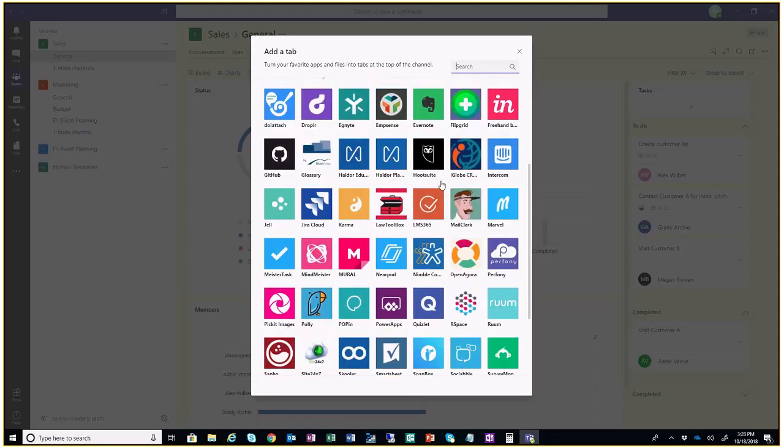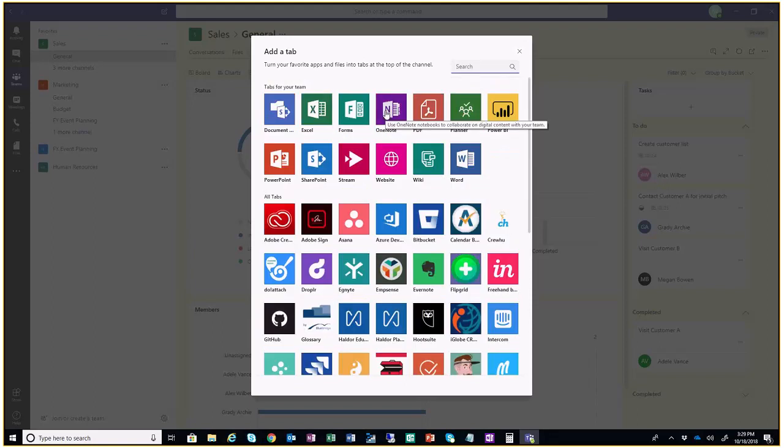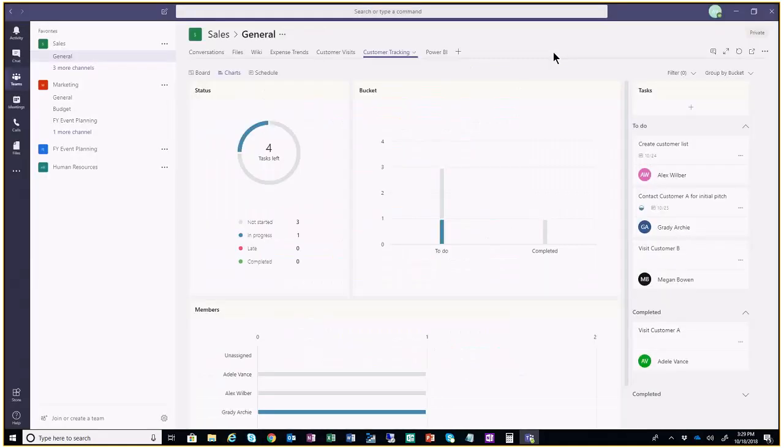And these are all the apps that I can integrate. So for instance, if I have a bunch of notes in my OneNote and I don't want to replace this with anything in Teams, I can add OneNote as a tab in a channel. And this is quite popular.